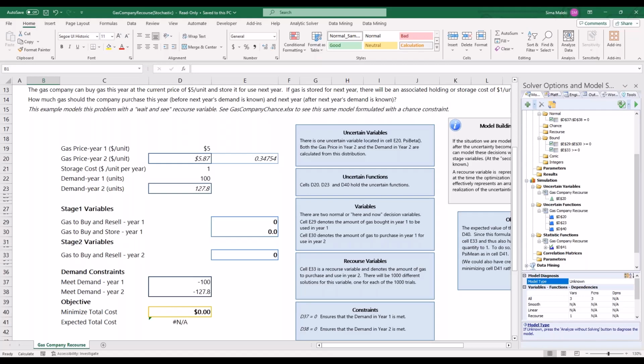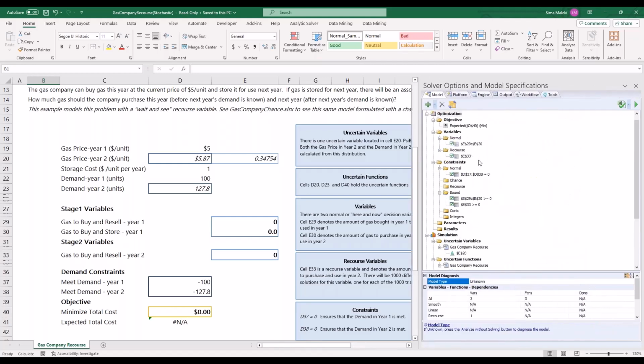But this tool is available to you, and a lot of people use simulation optimization. Unfortunately, it is popular, but it has no concept of recourse, and Analytic Solver is quite unique in offering this capability. So let's learn to actually use this tool fully. Let's look at the task pane. The model is already predefined, and you can see now we have a recourse decision for E33, how much gas to buy and resell in year 2.